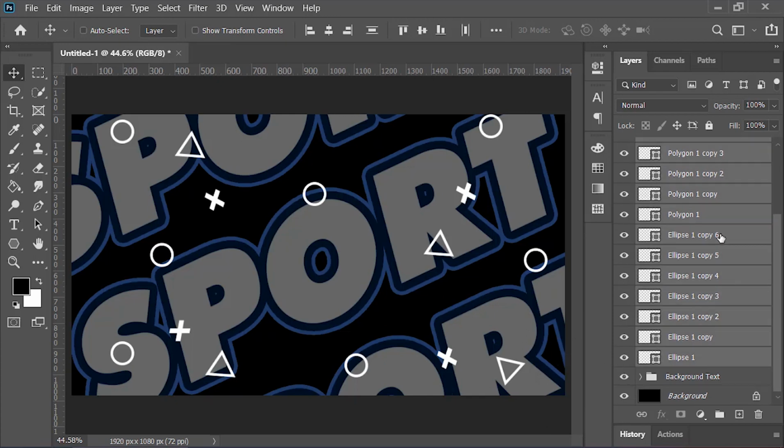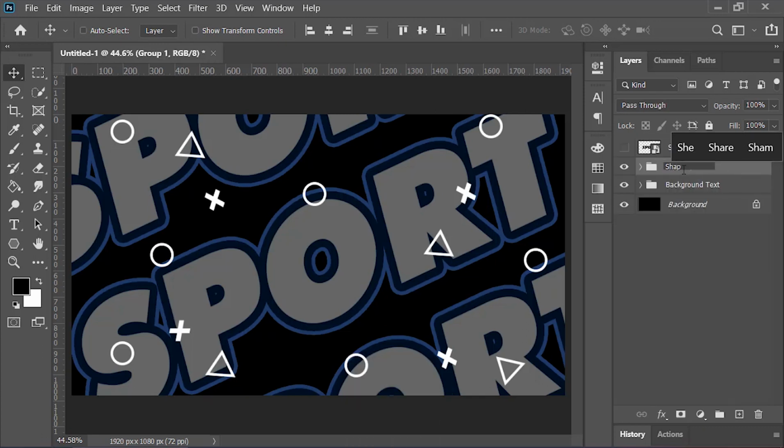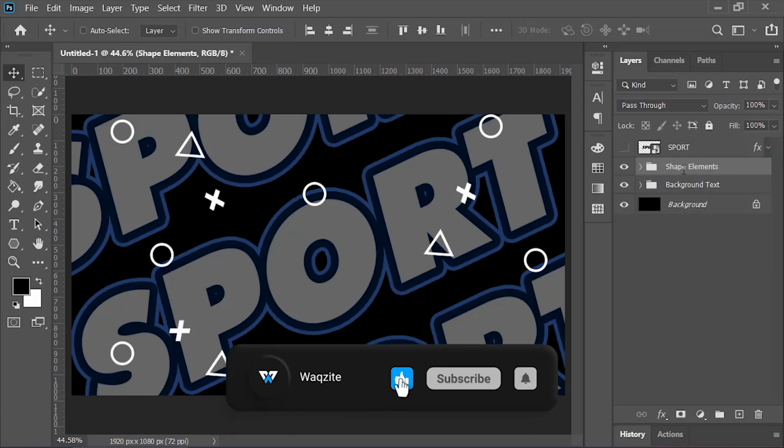Now select the top layer, hold Shift key on your keyboard, scroll down and click on this bottom layer. It will select all the layers between these two layers. Put them in a group by pressing Ctrl G. Let's rename it Shape Elements. Drop down its opacity to 40%.